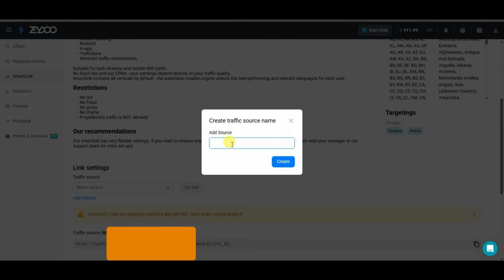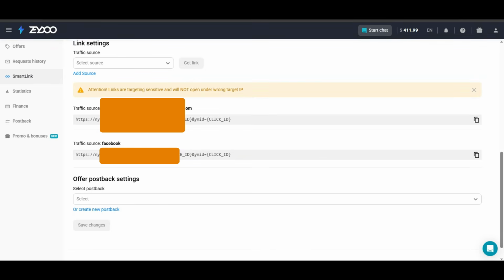You can type your source name. Like if you have traffic on your Facebook page, then you can type your Facebook. If you have traffic on your Instagram page, then you can type your Instagram. And then you can click on create button. Here you can see a smart link. You can copy this smart link.